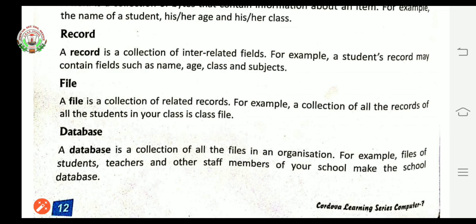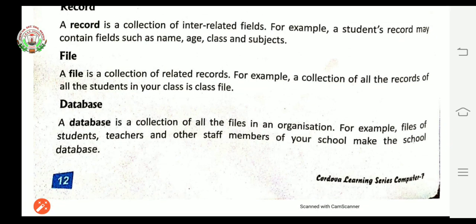Sixth is database. A database is a collection of all files in an organization. Now organization means any firm, or any hospital or school you can take. Let's understand with the help of an example. Here it is written, files of students, teachers, and other staff members of your school make the school database. Now if we say the database of a school, it means it consists of files of students, then files of teachers, files of staff members there.